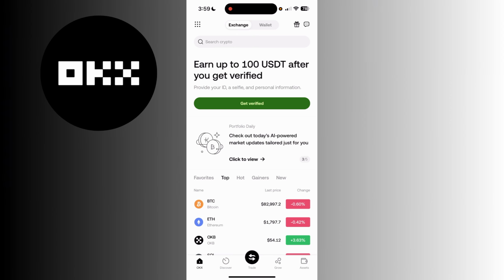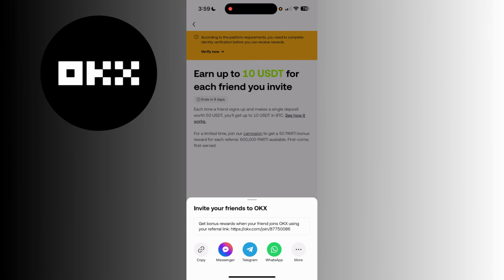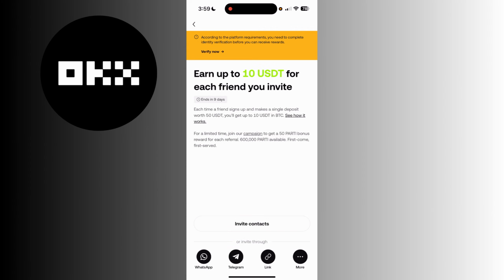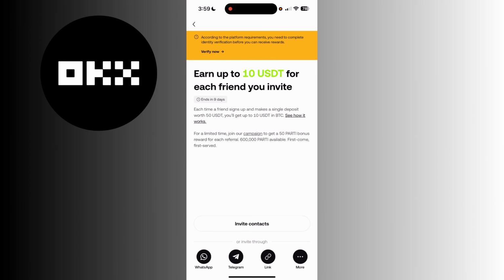So just simply tap it, and after that you need to click the link button below, or if you want to send it on your WhatsApp, Telegram, or even on Messenger, you can just simply use it. But if you want to copy the referral code link of yours, you can also click the link icon and just simply click the copy button right here, and you can now send it to your friends. And that's how you find your OKX referral code.